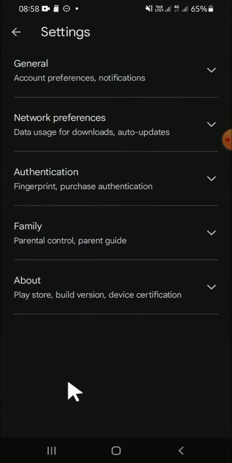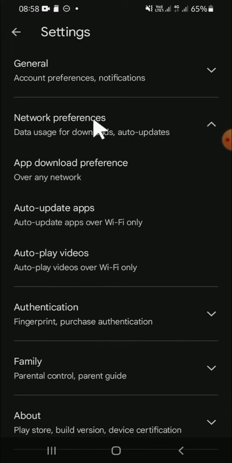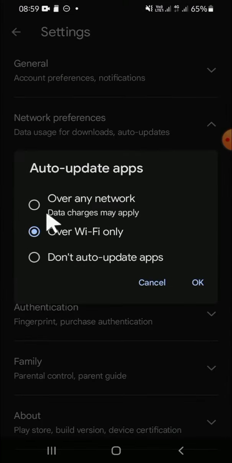It's right here. And after that, we can click on network preferences. And just click on auto update apps, and we can choose over any network, so we don't have to wait for Wi-Fi to automatically update our application. And just tap on it and tap on OK right here.